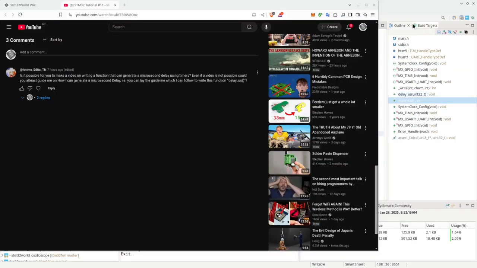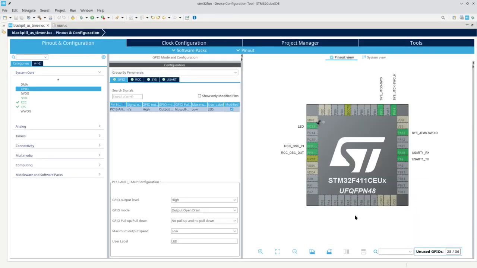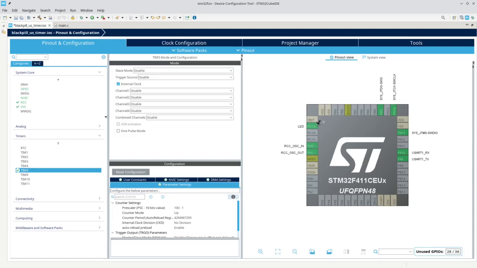Without further ado, I have created a project like I always do, and I call this blackpill_us_microsecond_timer. And I have done the standard configuration. I have configured a UART, I have configured the SWD ports and a LED port and nothing else. But the important thing here is I have also configured another timer. And this timer is quite simple.